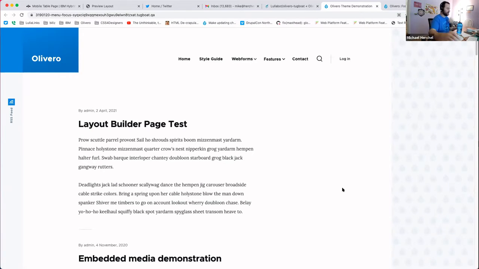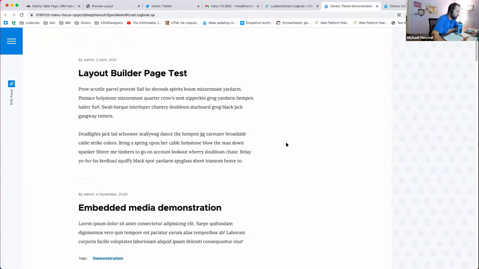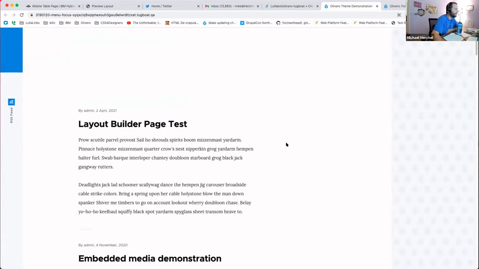Yes. I have no clue if it's actually showing. Can you see me scrolling right now? Yes. Oh, yay. Yep.